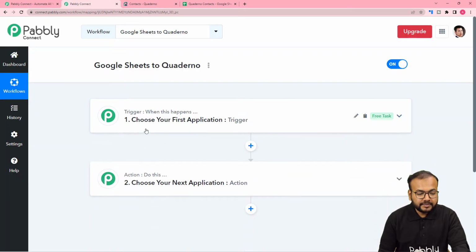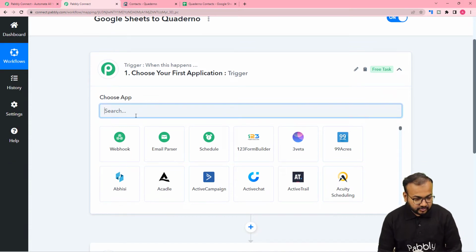And on this page, you will find these two modules, the trigger and the action. So with the help of these two things, we can set up any automation. So trigger is that event which is going to trigger or start the workflow, and the action would be the consequence or the response towards the trigger. So in our use case, the trigger application would be Google Sheets, and adding of the details of any contact in Google Sheets will act as the trigger event. And the action would be to add the same contact in Quaderno. So the Quaderno would be our action application, and creation of contact will act as action event. Okay. So first of all, choose the trigger app as Google Sheets.